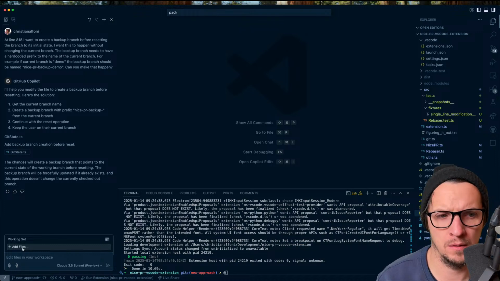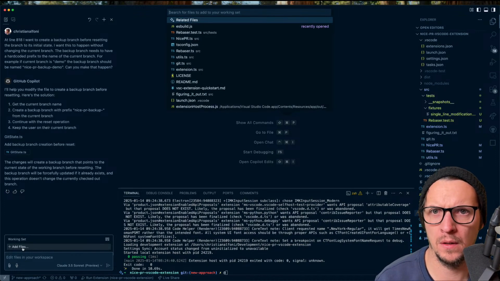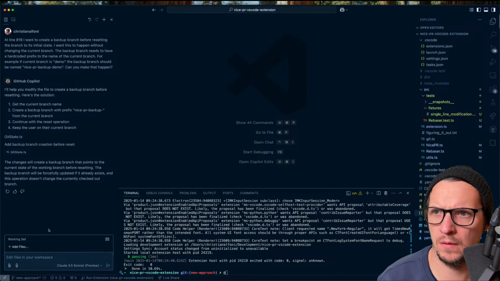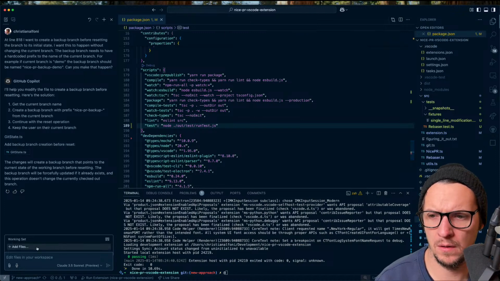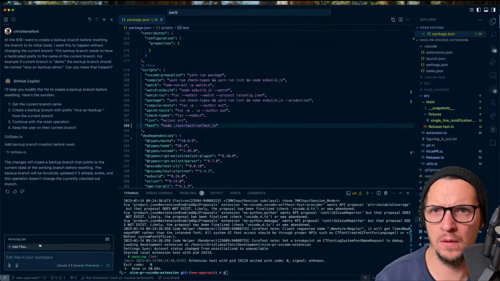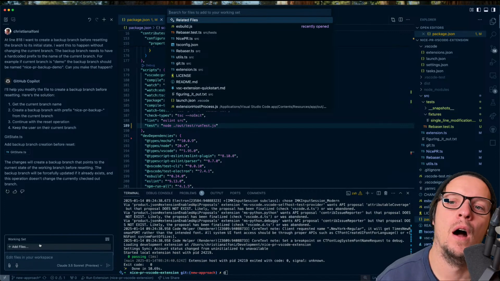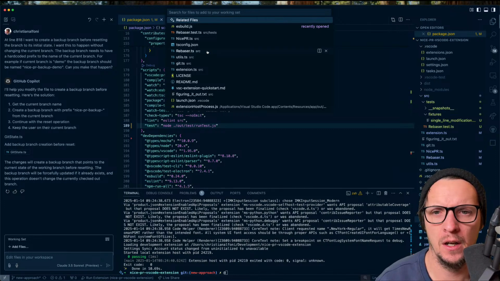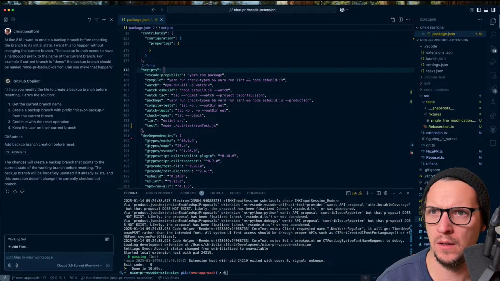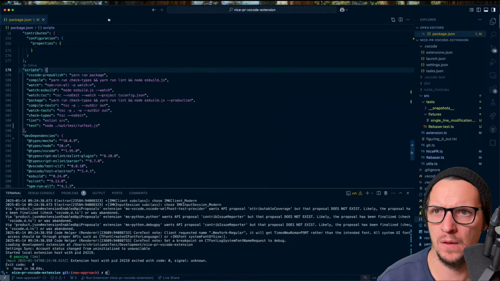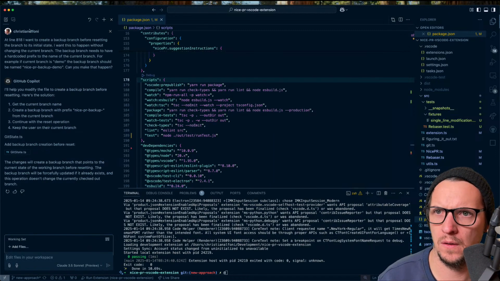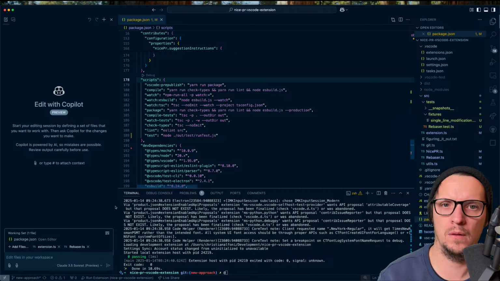Package JSON. What the fuck? Where's package JSON? Why isn't... Ooh, I'm about to throw something. Why doesn't package JSON come up here? What the fuck?